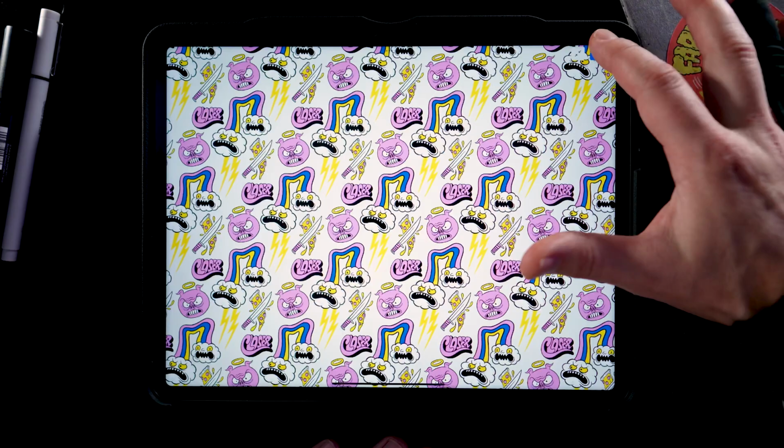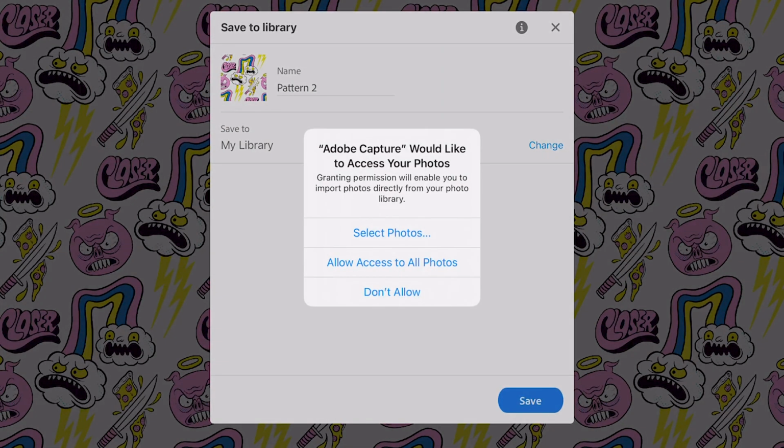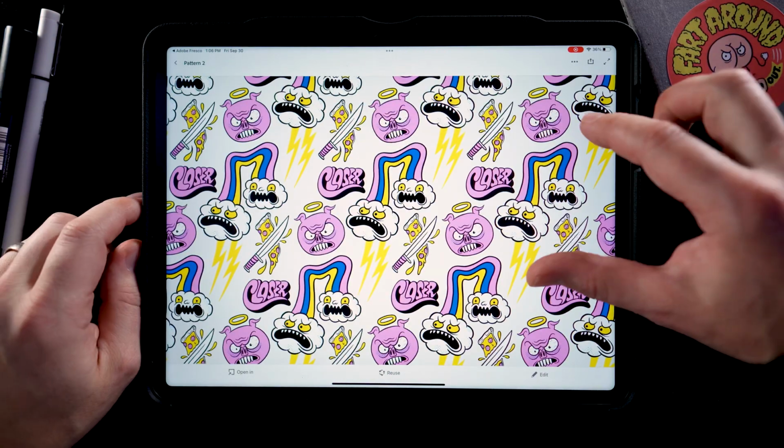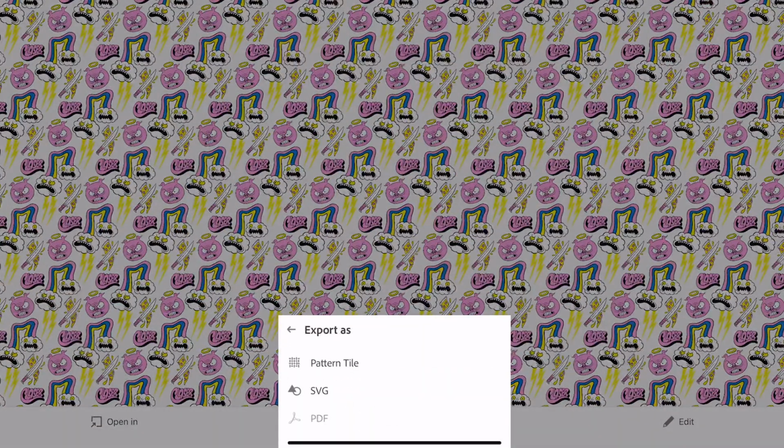So now we can just hit save. And you can save this right to your Creative Cloud files. So that is all saved and ready to go. You'll be able to find it in your Creative Cloud files, in the pattern here. You can export it as an SVG or whatever you want, or a pattern tile, and that's that.